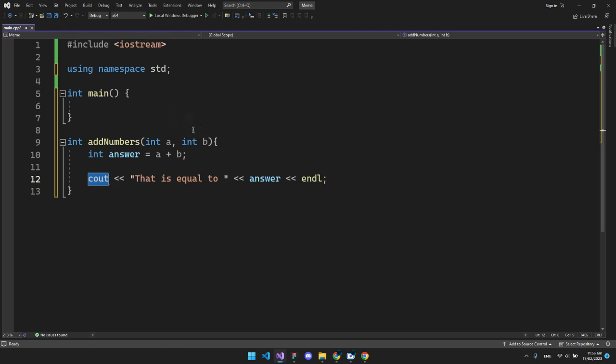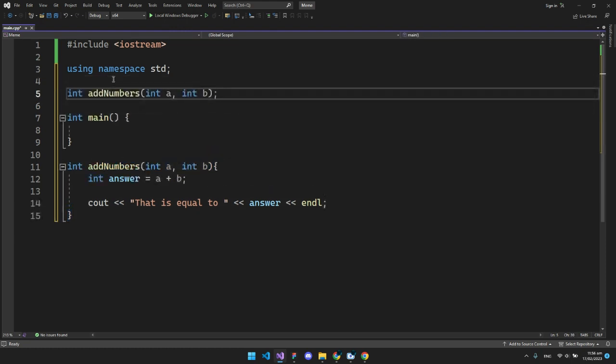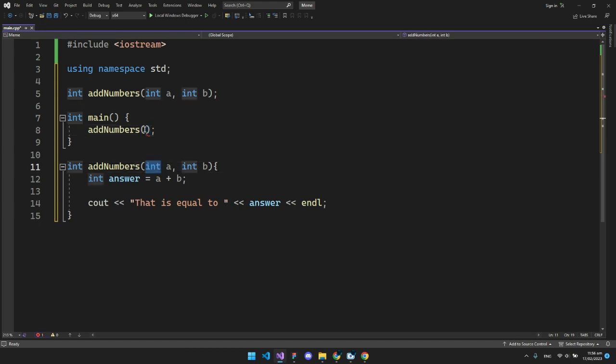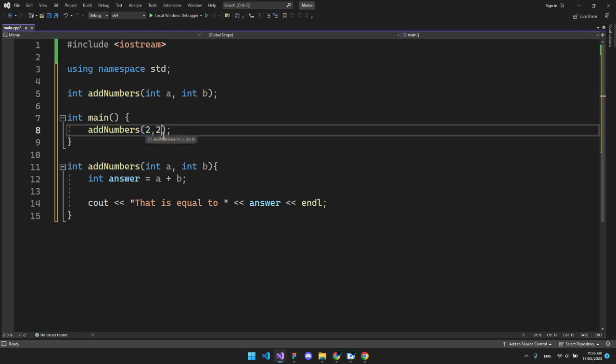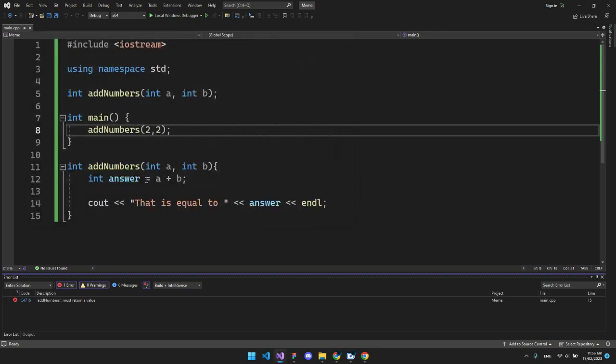So as you guys know, to prototype our function, we just put it here with the parameters. But when we call it, let's say add numbers, we add the values between the parameters the same way we declare it here in the function. So let's say 2, 2, 2 plus 2. And when we run this, there was an error.